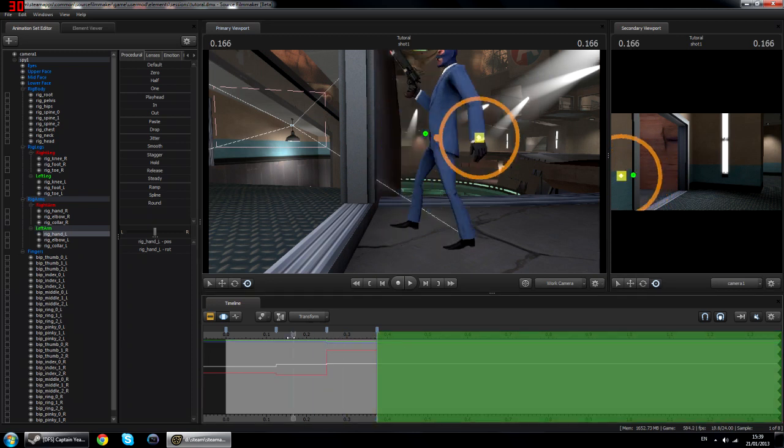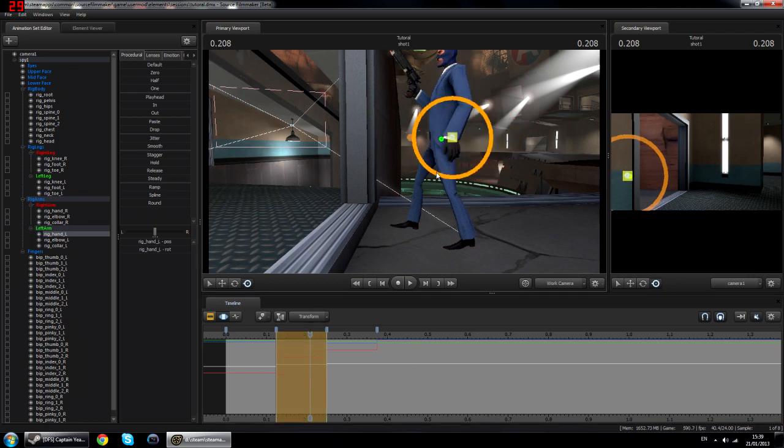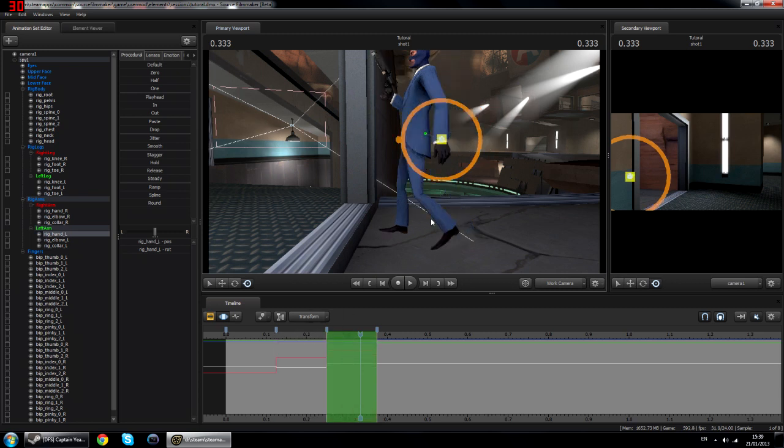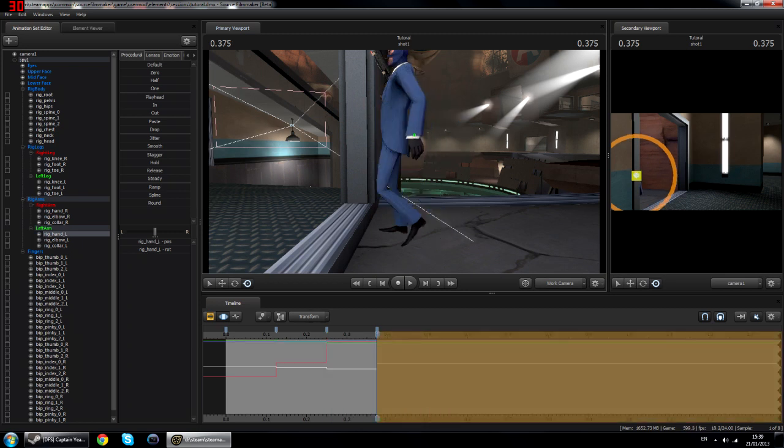Wait, have I done that wrong? Yeah, I think his arm should be... Wait, what? What have I done? Oh right, it's more like his arm would swing that way, wouldn't it? So really I'm going to want to do it that way.